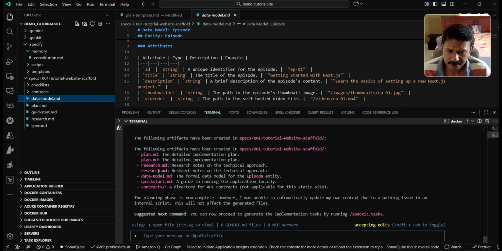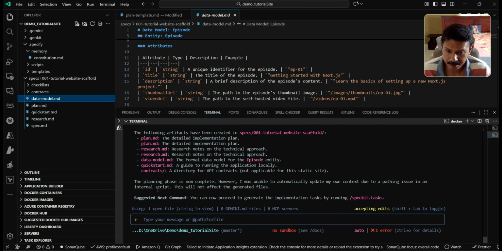Does the research notes, some quick start, a guide to running the application locally. Brilliant, right? And the contracts, essentially a directory for the API contracts. This is not applicable since this is a static site. If it were an API-driven site, you would find your schemas defined within the contracts. Since this is a static site, it does not have any API, so that folder would be empty, right?